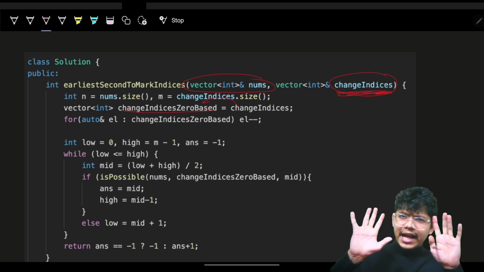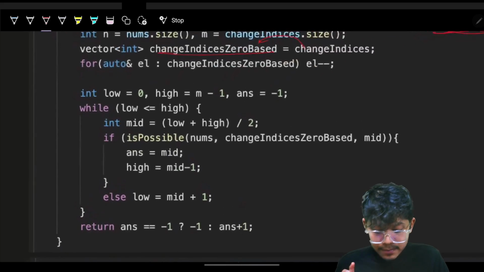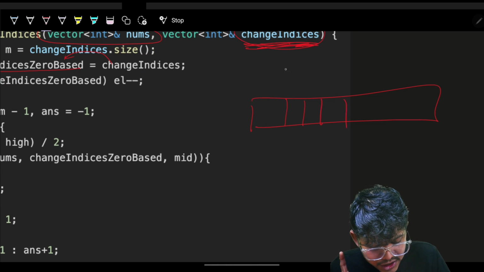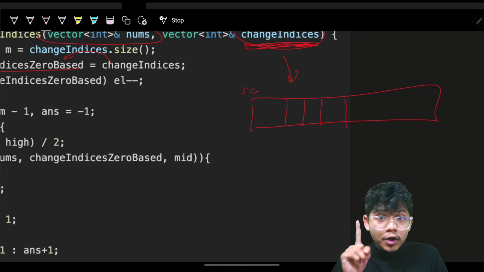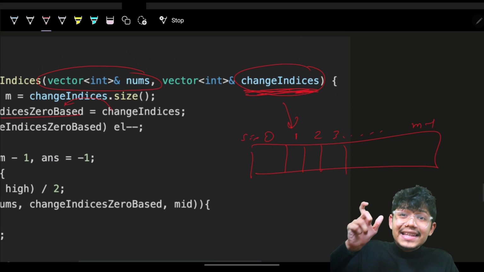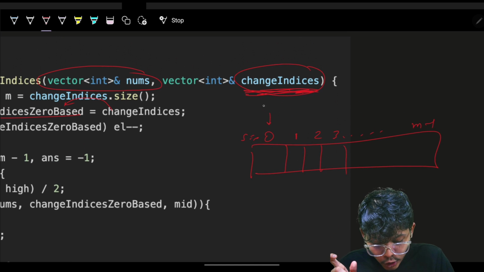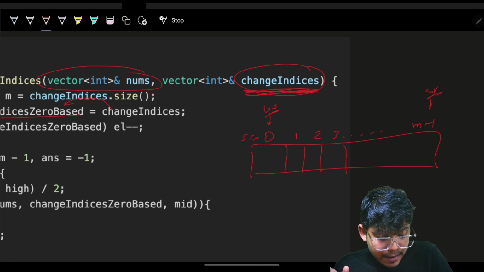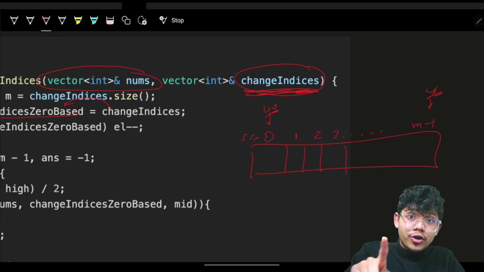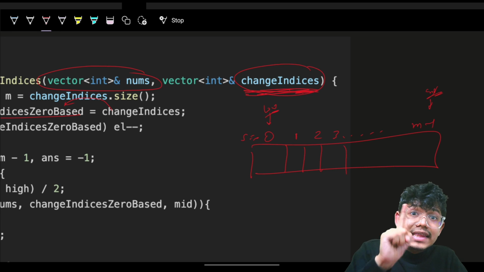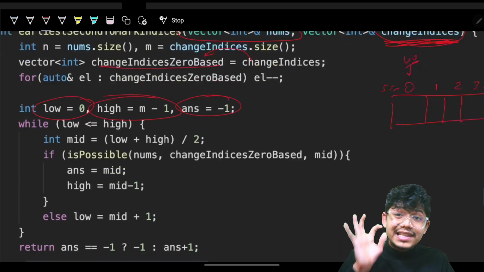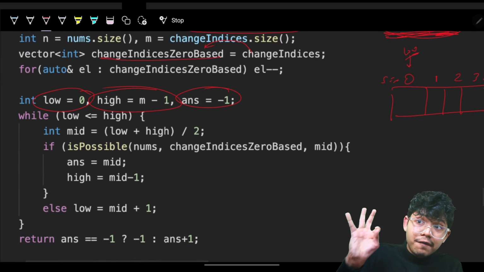Now when everything has become 0 based indexing, I can simply go and do a binary search on what? On your string change indices, because s was 0, 1, 2, 3 up till m minus 1. So I'm doing a binary search on this specific array. Low value is 0, high value is m minus 1. Again, remember, everything right now is 0 based, answer will be 1 based. So please make sure whatsoever answer you have got, add a 1 in the end. Low is 0, high is m minus 1, and by default answer is minus 1.